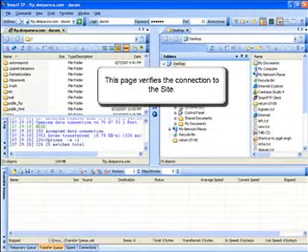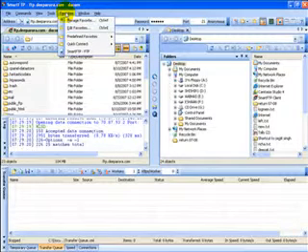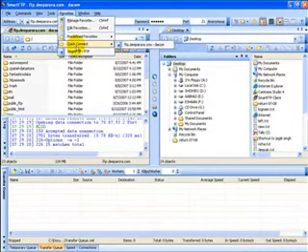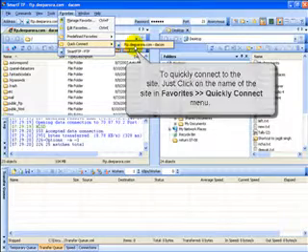And this page verifies that the connection was made properly to the site. Now let's go on up to the toolbar and click on Favorites. And go down to Quick Connect. Then you can see where we were added to the favorites. And that's where you would click on if you wanted to quickly connect to that particular site. And you can have several favorites up there.